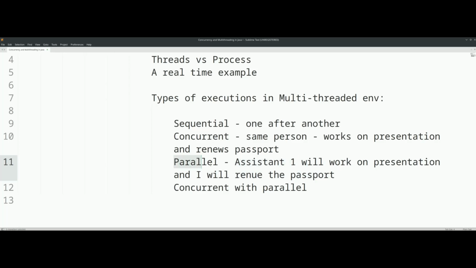Now that is called parallel execution. So thread 1 will work on one task while thread 2 will work on another task, and both of them will be able to work independently of each other and complete a particular task. They start at the same time, meaning I start to the passport office at the same time he starts working on the presentation, and both of us will be done by the time we reach home. I mean, by the time I reach home, he will also be done. So that is parallel execution.